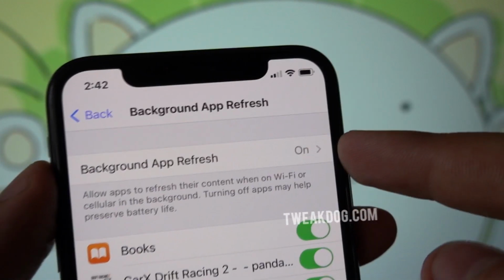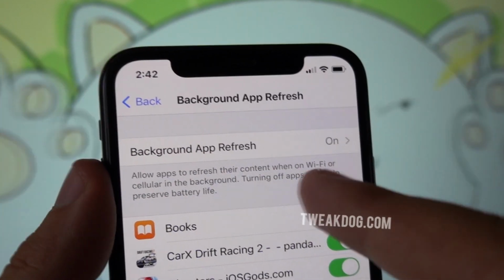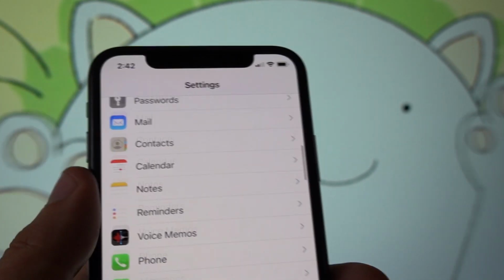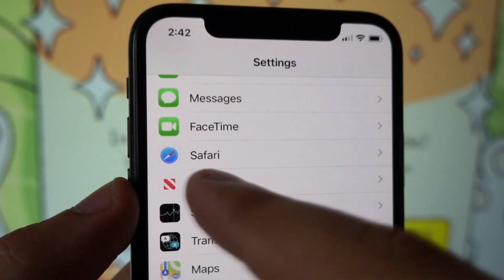After that, simply exit your background app refresh in general settings as well, and proceed to step number 3. Step number 3 is that you have to go to your browser's settings, whichever browser you're using.